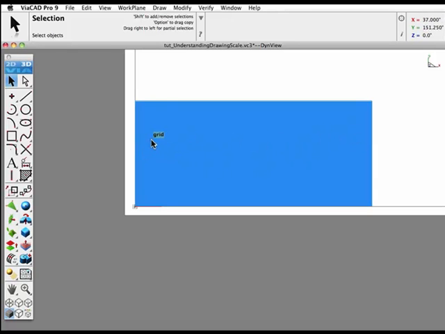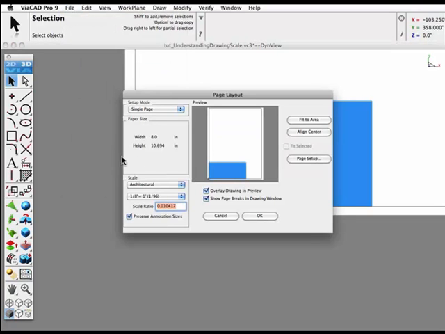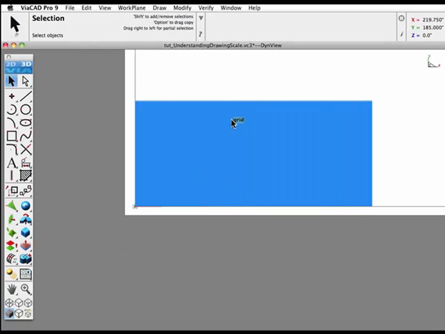The page layout dialog box has also an option to fit to the page. That will automatically set a drawing scale, and it will be an arbitrary drawing scale based on a best fit.